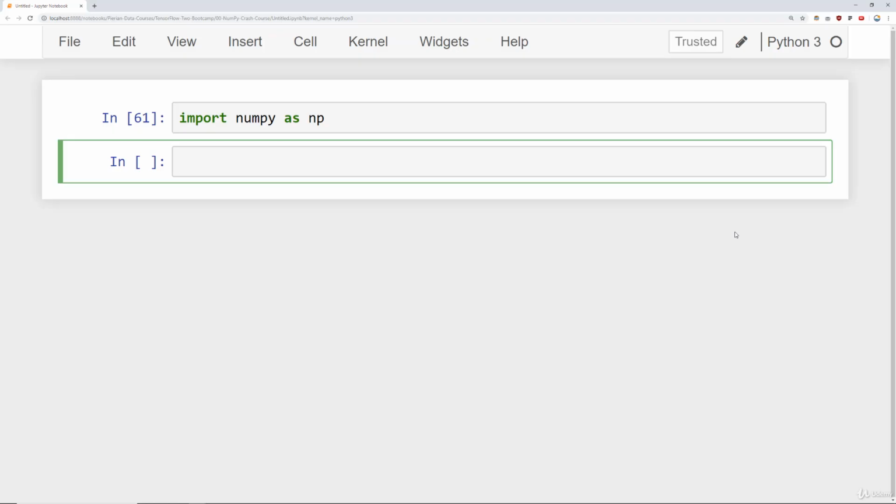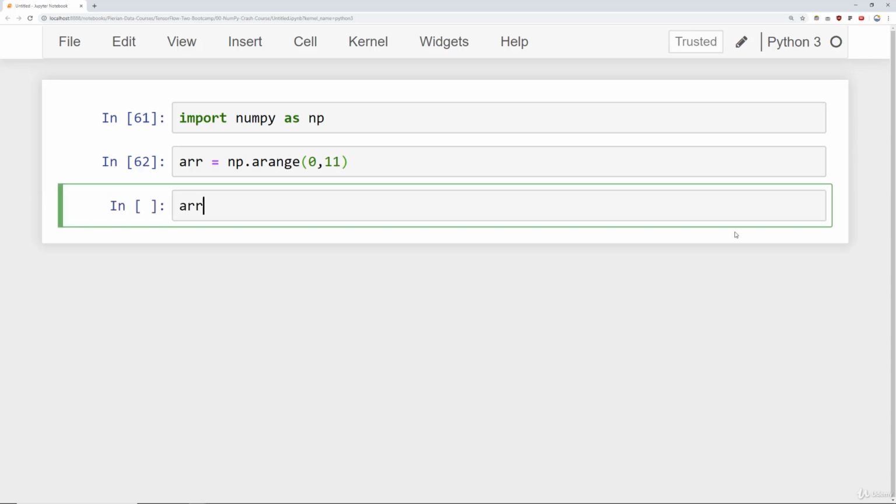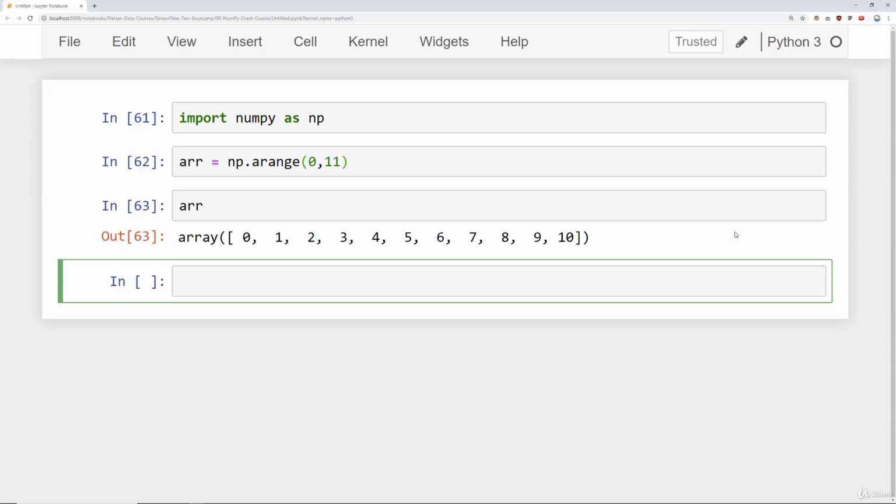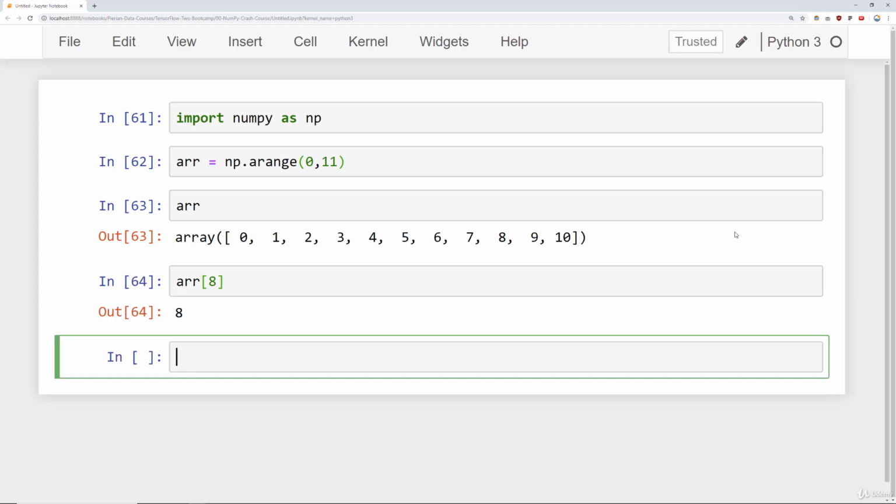Alright, in my notebook, I've already gone ahead and imported NumPy as np. Next, what I'm going to do is just create a simple array by saying np.arange from 0 to 11 with a default step size of 1. So I have the numbers 0 through 10. Now let's imagine I wanted to just select a single value. To do this, I simply pass in the index, just as I would select a single value from a normal Python list. So if I just say 8, it grabs whatever is at index 8. So there we have the value 8.